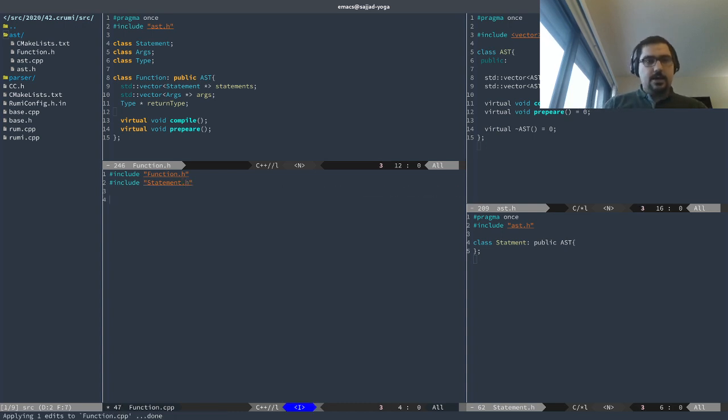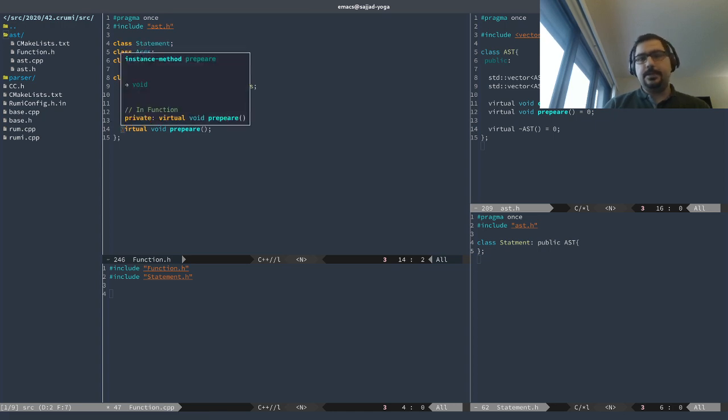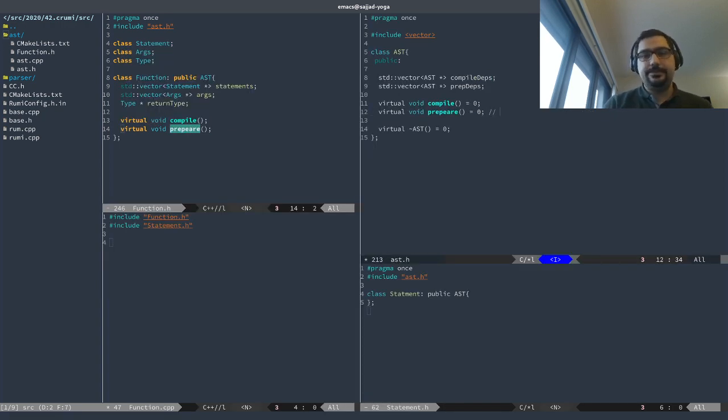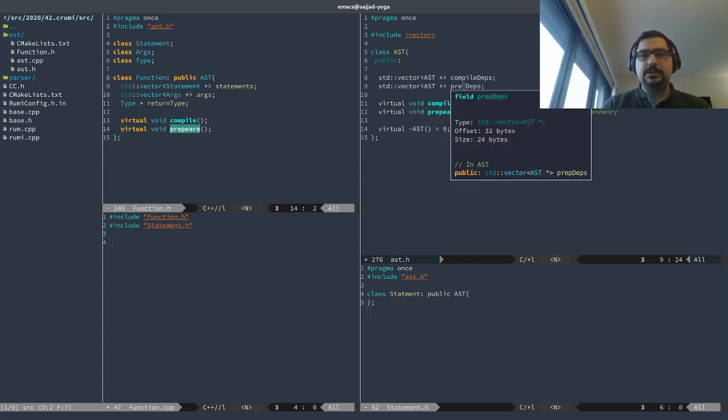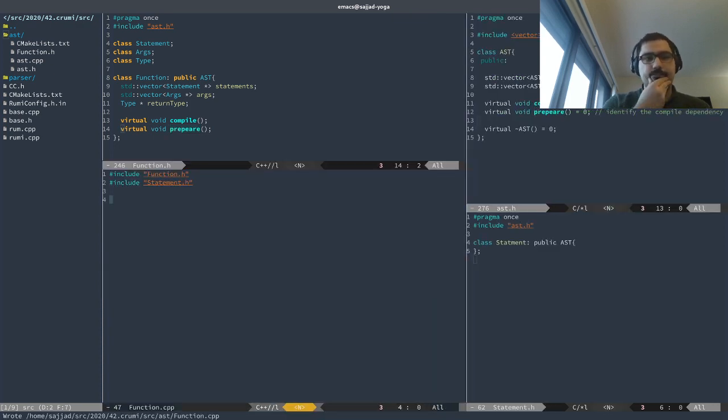Right. So, how are we going to prepare or compile? Well, so what is each step going to do? So in the prepare step, we are going to identify the compile dependency, and here we are going to identify the link dependency. Maybe it's a good idea if we change the name of this to link deps instead of... right. So, and any other dependency should be handled within those functions.